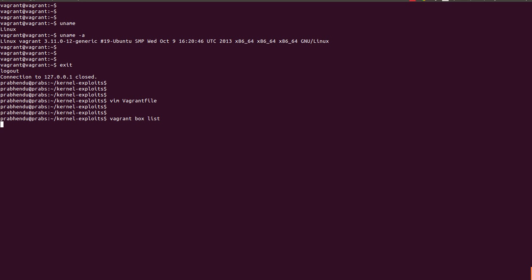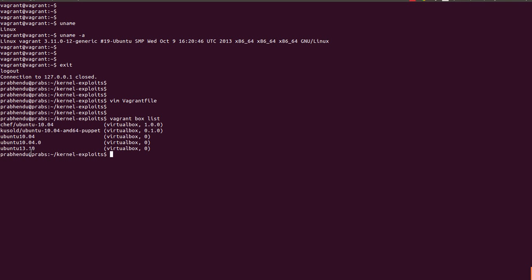At this point, I have this box installed on my machine. I actually have plenty of them, but since I installed this particular machine in this particular directory, if I do vagrant up in this case, it will pick only this one and not the others, because by default vagrant up picks the Vagrantfile present in the particular directory itself.